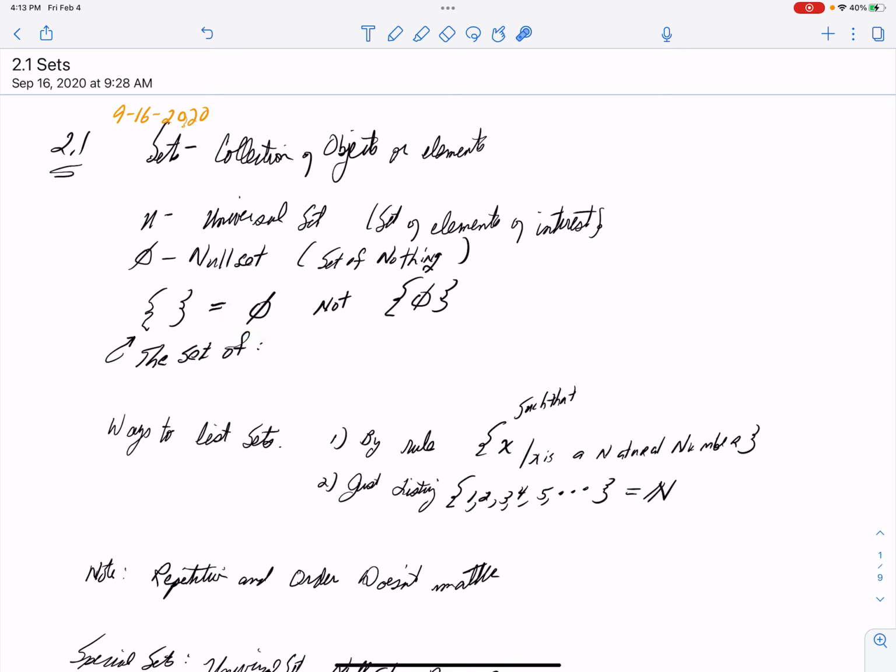Word of warning, this mixing of those two symbols is not the null set, because this set has something in it, namely the null set. So this is not the null set, whereas this or this is.